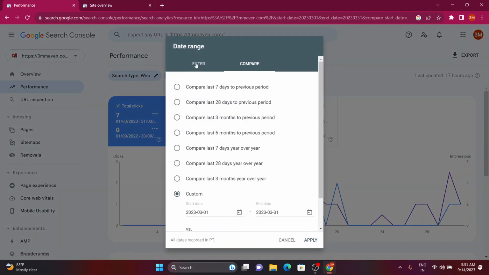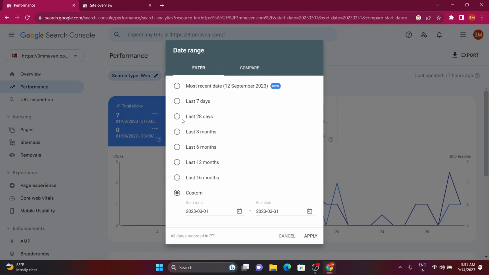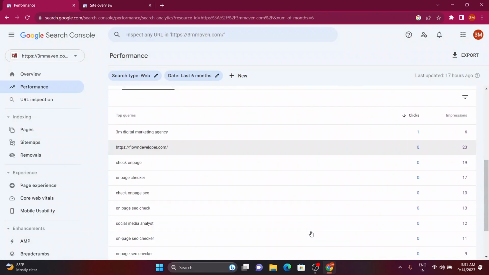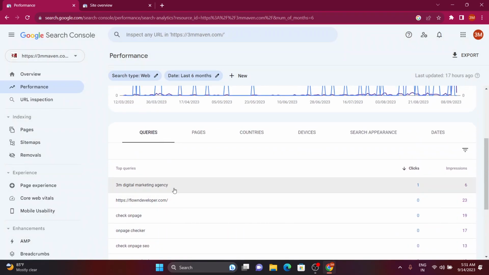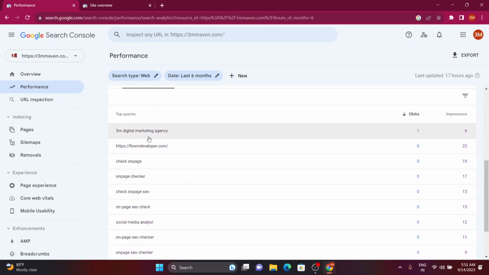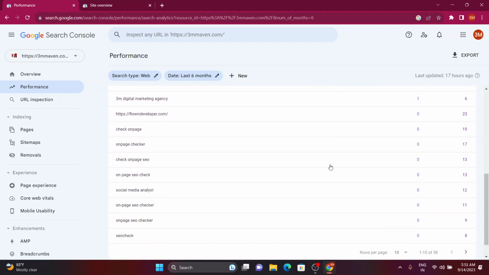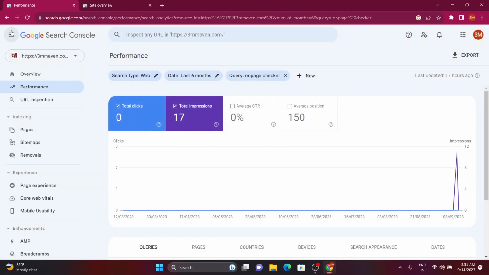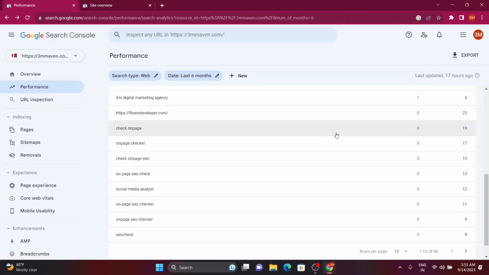Now let's come to the major part. Here you can see the top queries where we are getting ranked on Google. For 3M digital marketing agency, we have received 1 click and 6 impressions. And check on page SEO. So these are basically the keywords where we are getting impressions and clicks.